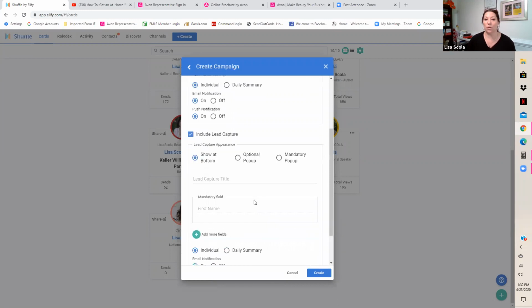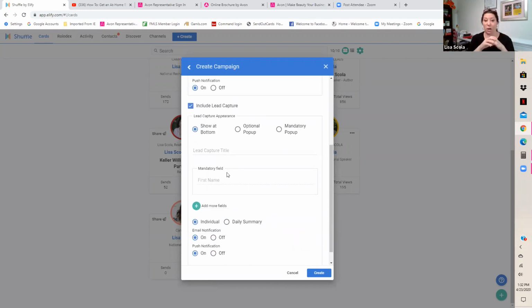So your lead capture can just show up at the bottom of your card automatically, or it can show up as an optional pop-up, which is good, because then if they don't want to give you the information, they can get past it to get to your card, or you can make it mandatory. Then they have to tell you something to view your card. So when I'm looking to capture leads, I'm usually making it mandatory. And I'm going to make whatever it is I say in my description on my status make them want to fill their information in, but they won't be able to get past it. So we'll do an optional pop-up just to show you the difference.